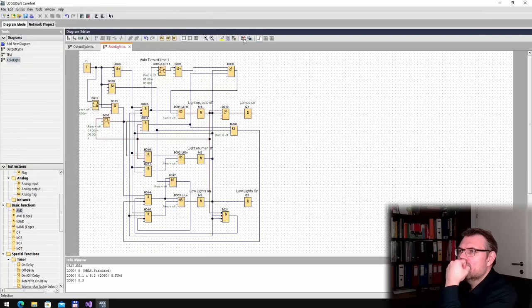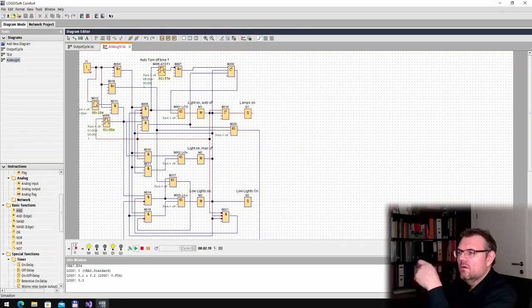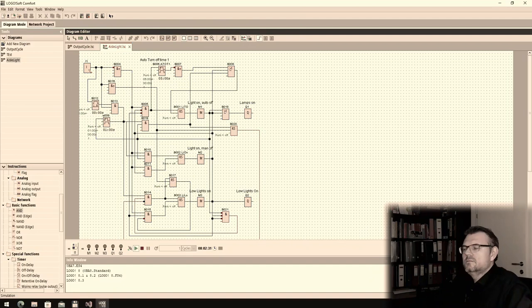Done. Long button press. Simulation. Long button press. Long button press. Scheiße. Automatic turn off. Long button press, turn off. And everything's zero. Long button press. Turn on the low light. Good. Turn off the low lights. Good. Double click. Permanent on. Right. Turn off.